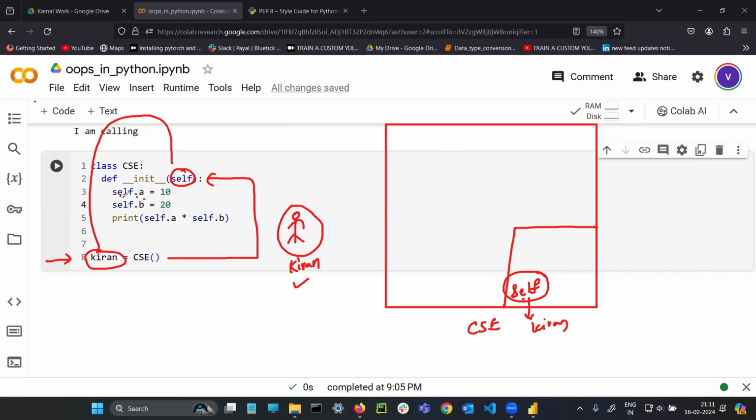Kiran dot A means Kiran is creating an object. Kiran is creating a variable A equal to 10. Yes or no? Am I right? In the previous example, in one of the examples I told you, the object has all the rights to create the variable for the class.